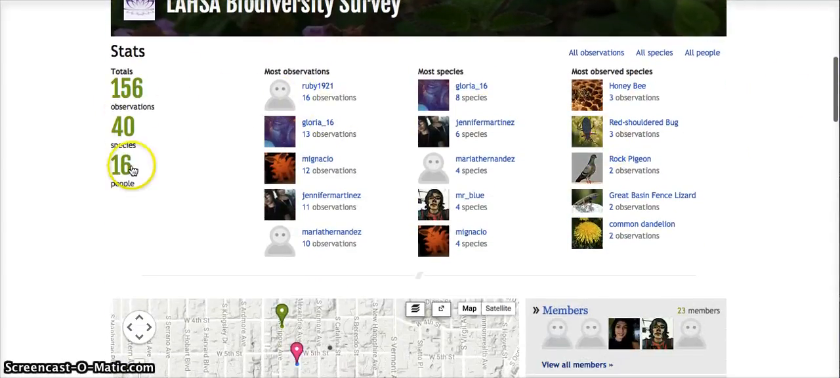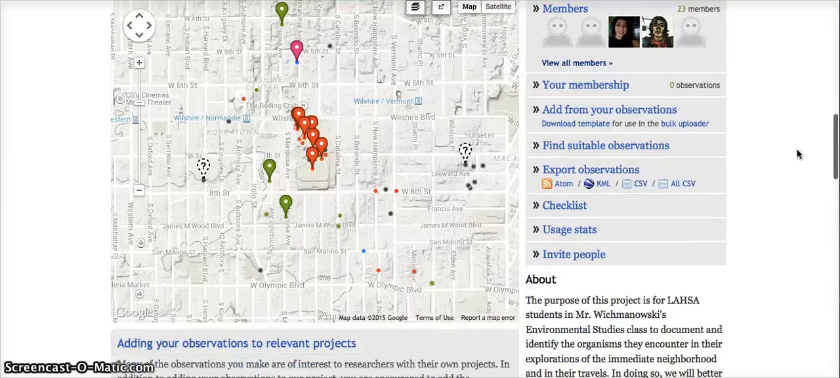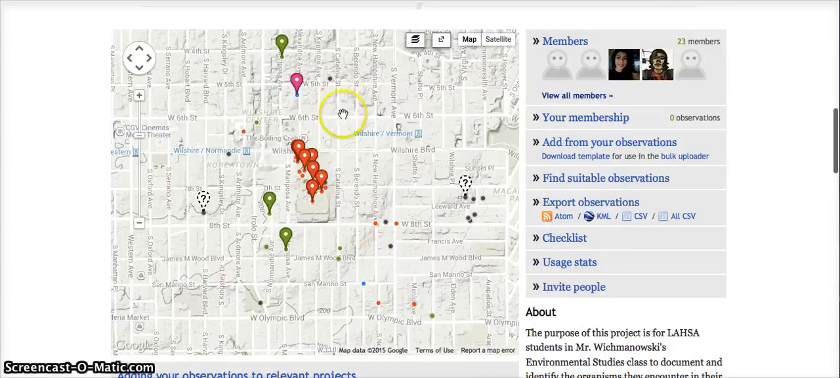It gives you some total stats on observations and users, and then gives you leaderboards for those students with the most observations, those who've made the most species, and then also information of which species were most commonly observed. Another interesting thing they show you is a map of the observations.